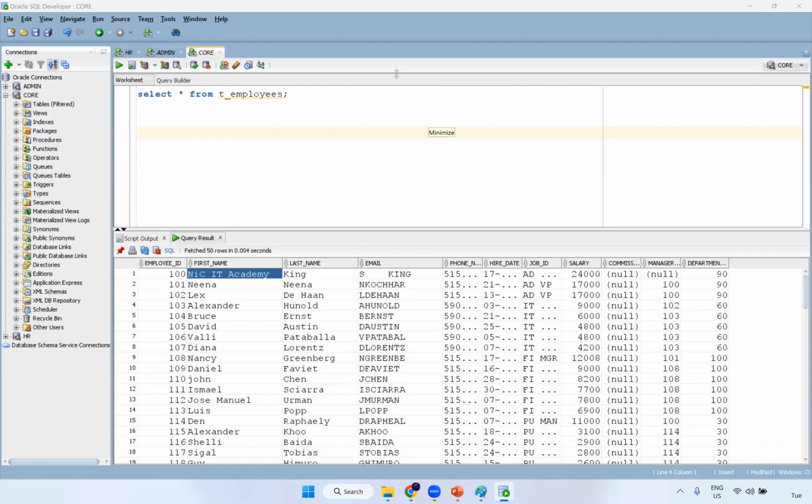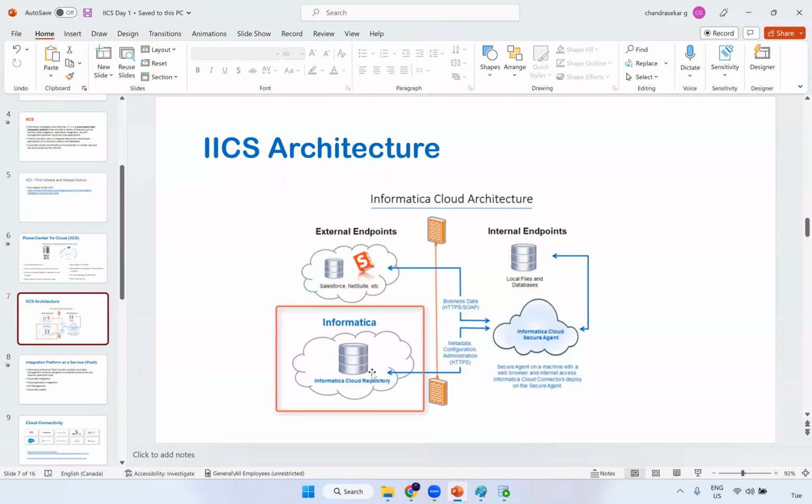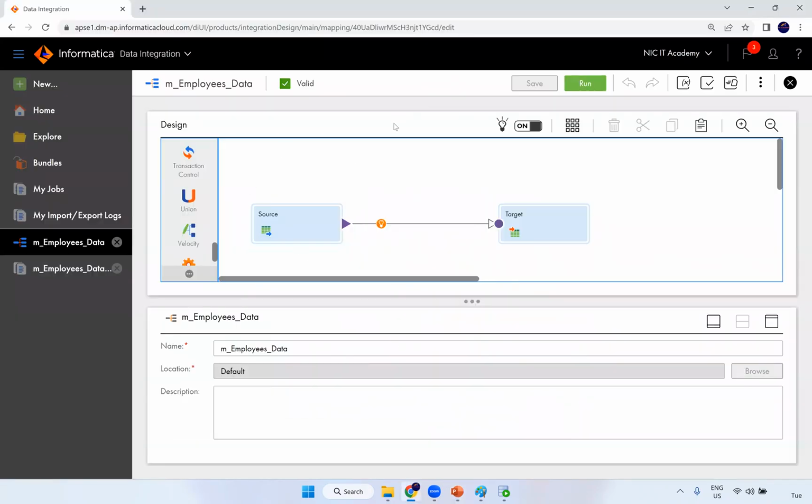Where will the mapping metadata get stored? Metadata will get stored in the Informatica cloud. That is what I have explained. Metadata, configuration, all this will be stored on the Informatica cloud. That is why, while running, everything runs on the cloud only, not on our local machine. Only the connection will use our local machine.